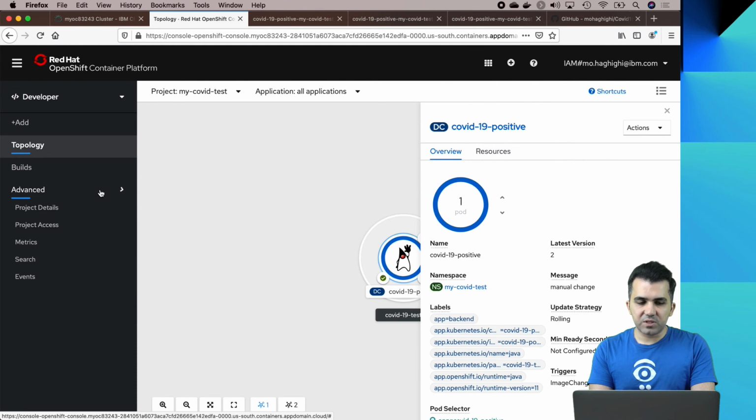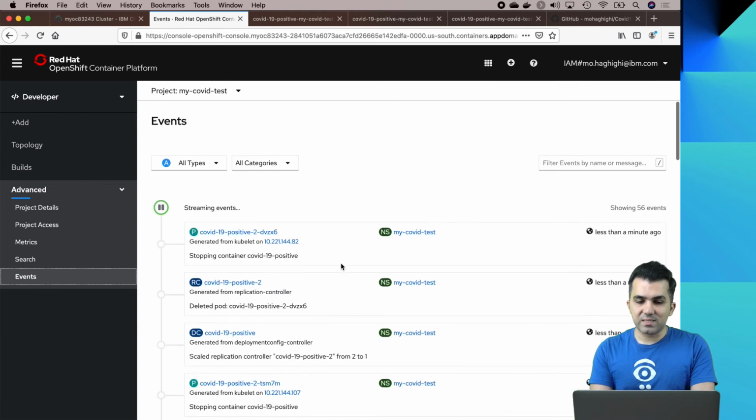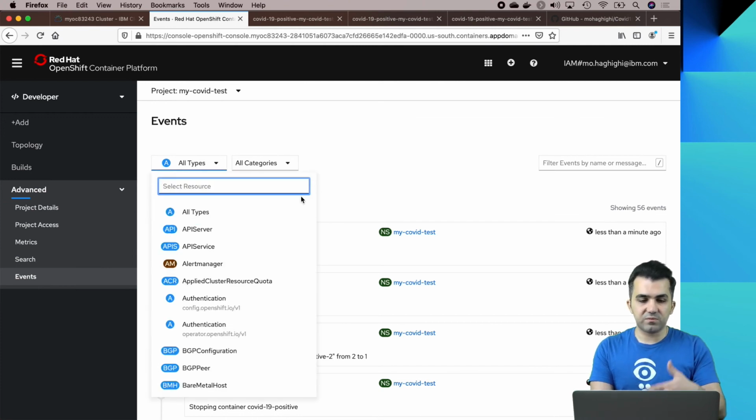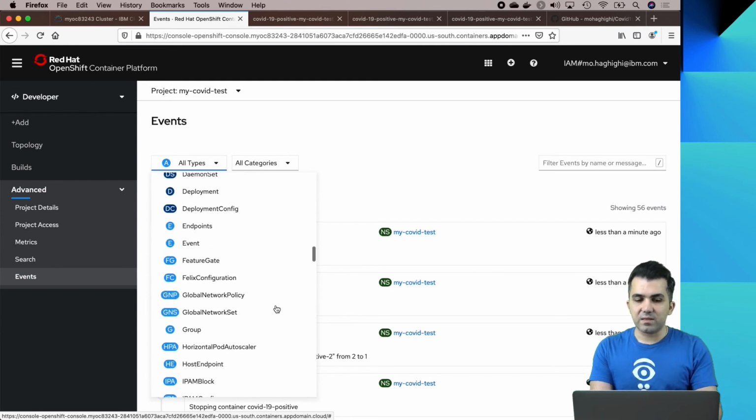For the logging information, the other way to look at it is from the advanced tab and then going into events. So you can basically see it here, and also you can filter it based on error and information, and also different types if you want, like alert manager coming from build, from deployment. You can basically look at it from that perspective as well.